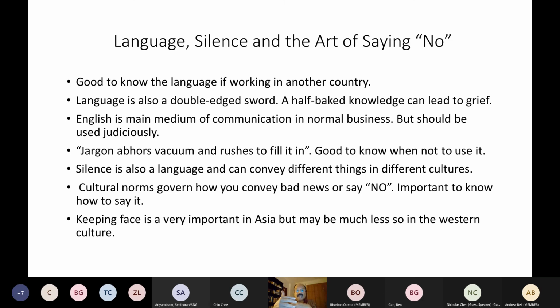As an example, I'll give you a slide which says 10 ways the Japanese can say no. Ben, please, slide 30.